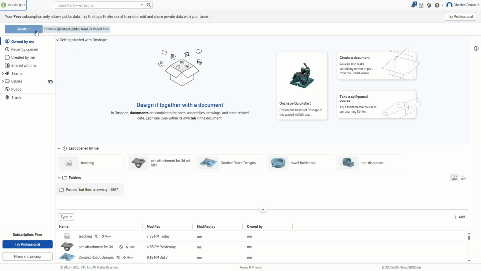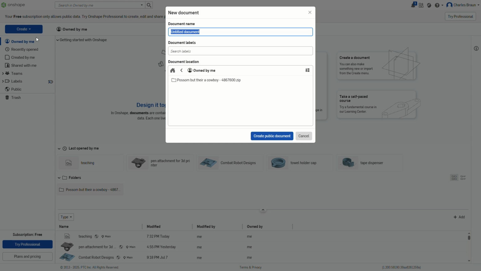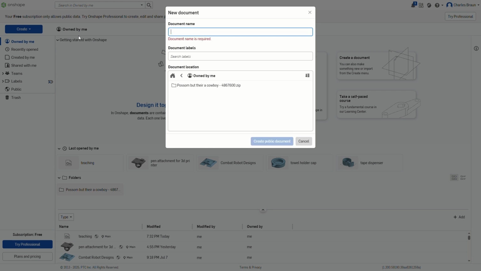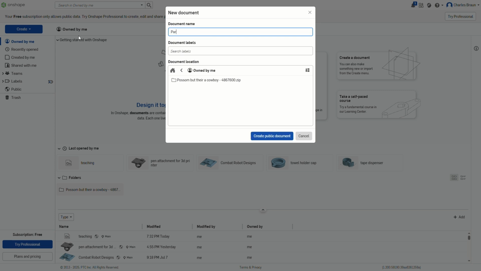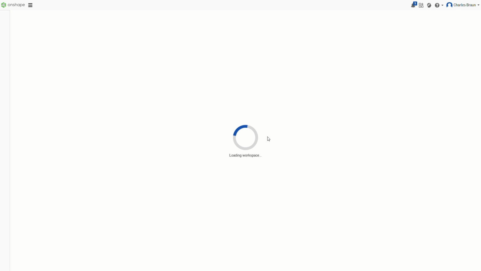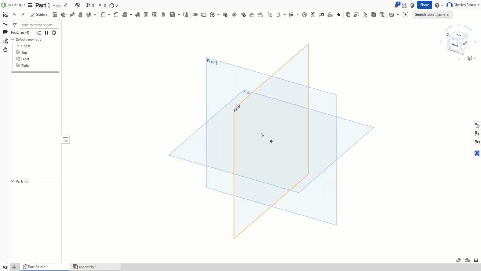In order to make our 3D model, we have to have a document first. So go to the top left blue rectangle that says create and click on it. It'll then ask you to name your document. Name it whatever you'd like. Now you should be in a screen that looks similar to this.